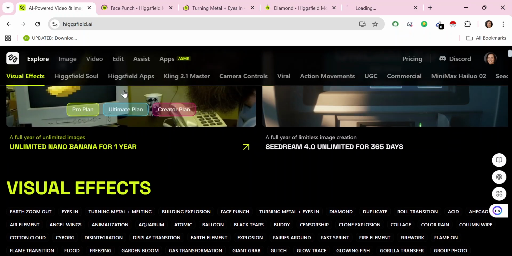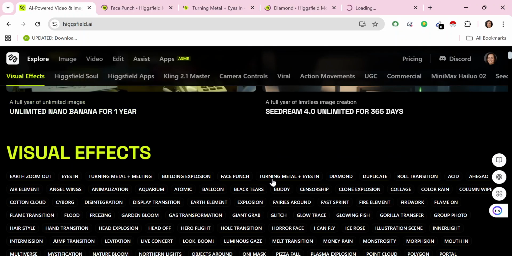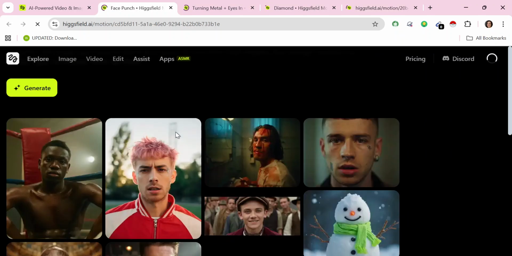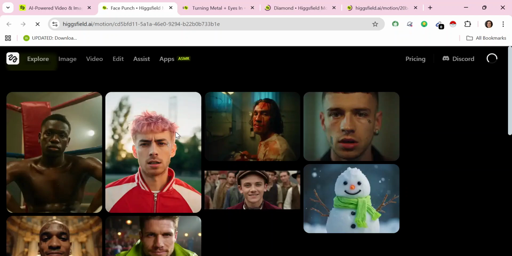All you have to do is to log in and scroll to the visual effects section. Then you will see the list of visual effects. Look for the face punch one, click on it, or open it in a different tab, and you'll be brought to a page like this where you can see samples of videos created using this particular effect.